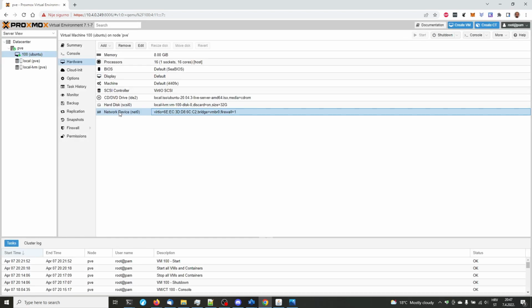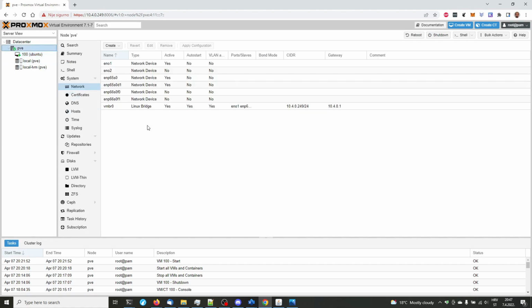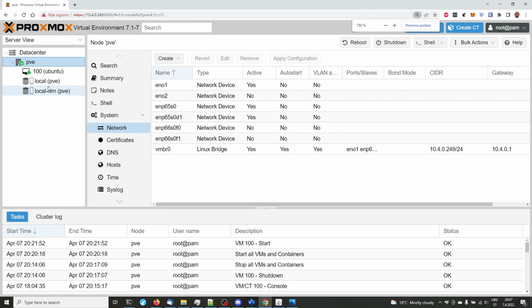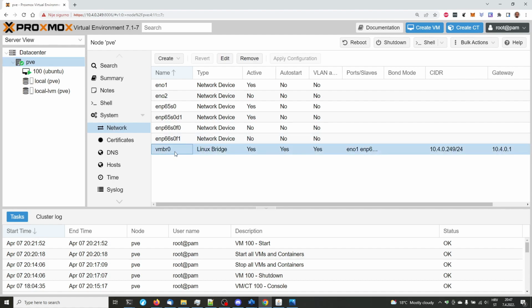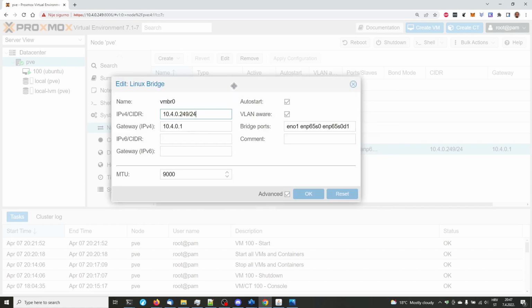Okay, so there's another way you can configure this bridge, and that's from the graphical user interface from Proxmox. Let me make this a bit bigger. If you click on the actual server and go to the network and find your bridge and double click on it, it will get you to this.